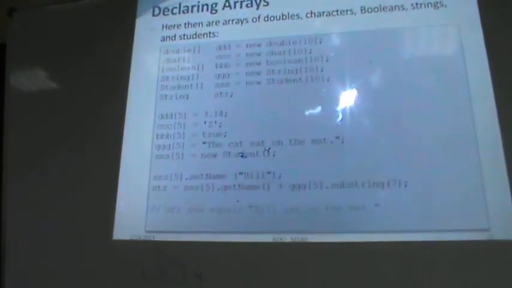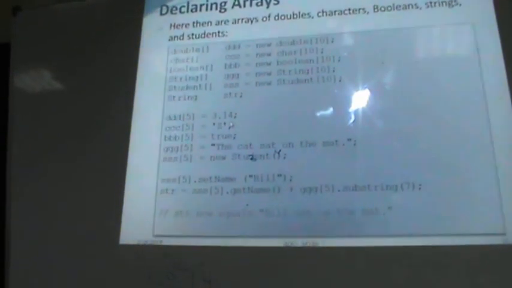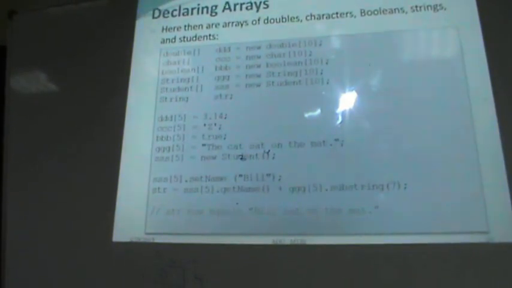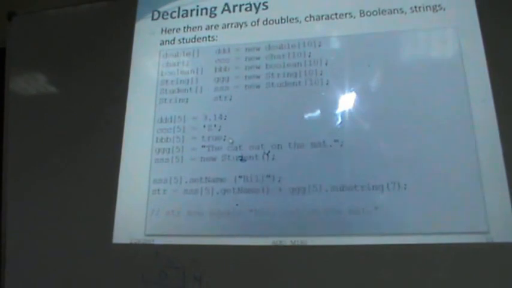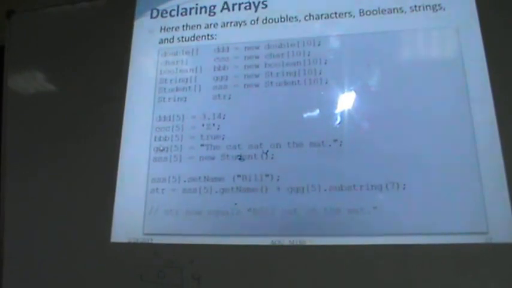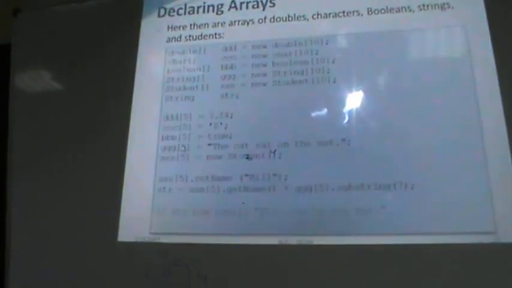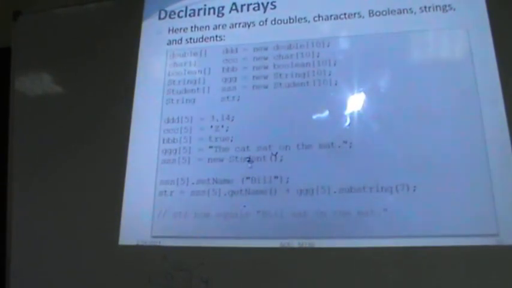str. For example here, we have double DDD of 5 equals 3.14. What does this mean? At index 5, we will put 3.14 instead of 0.0. CCC of 5 equals z, which means we will put at index 5 the value z in the array of characters. And in the array of booleans, we will put true at the fifth element. And here is string number 5 at index 5. We will put this sentence, the cat sat on the mat.